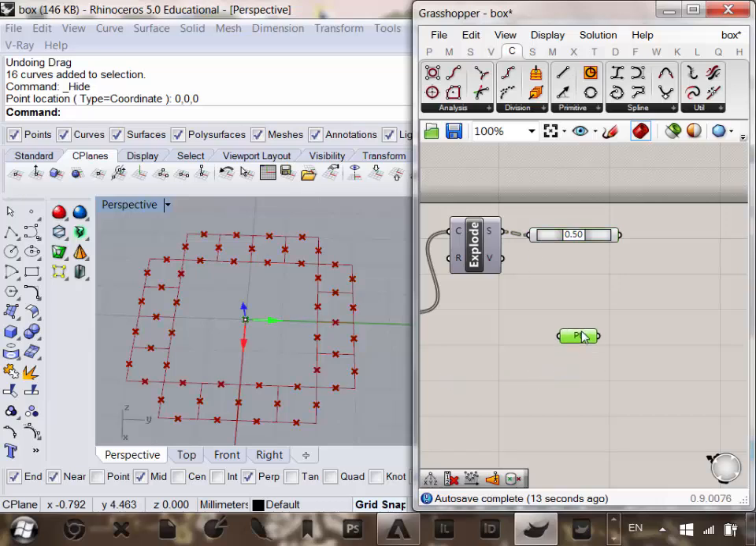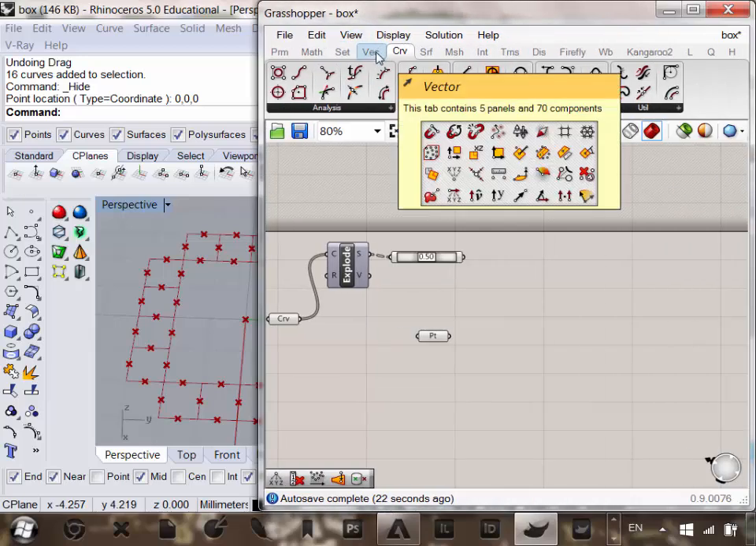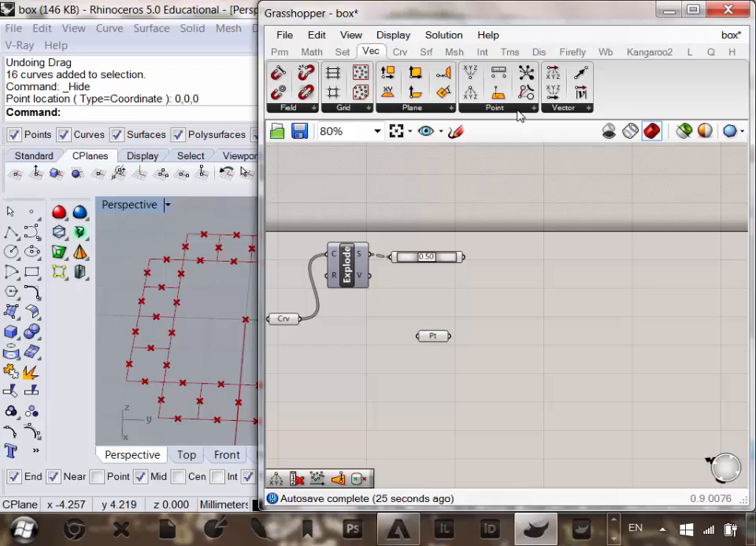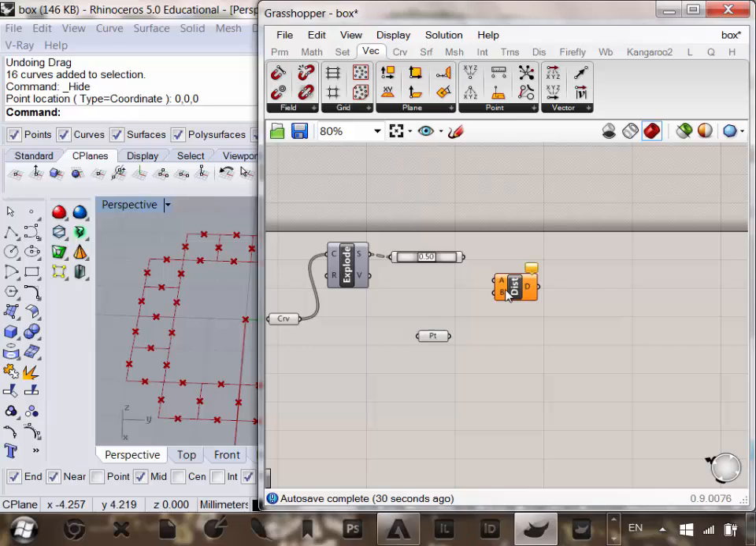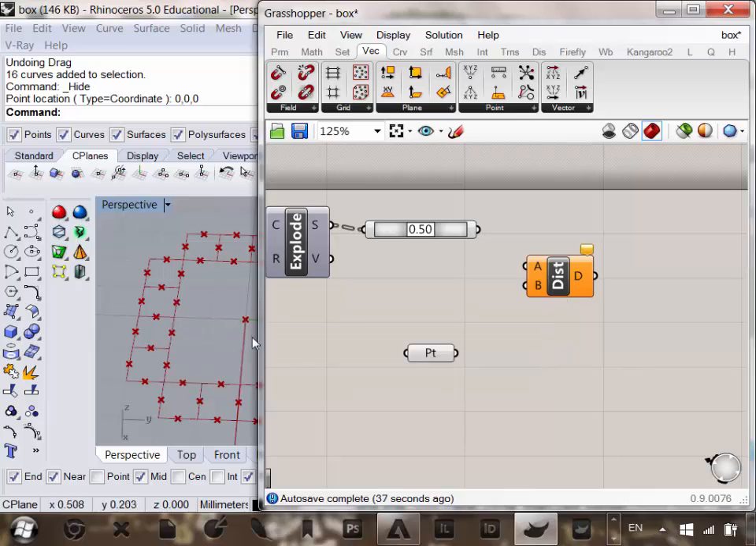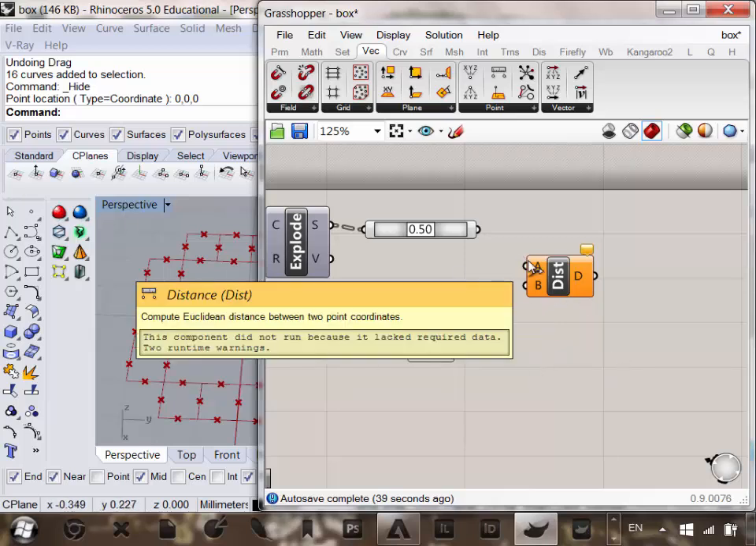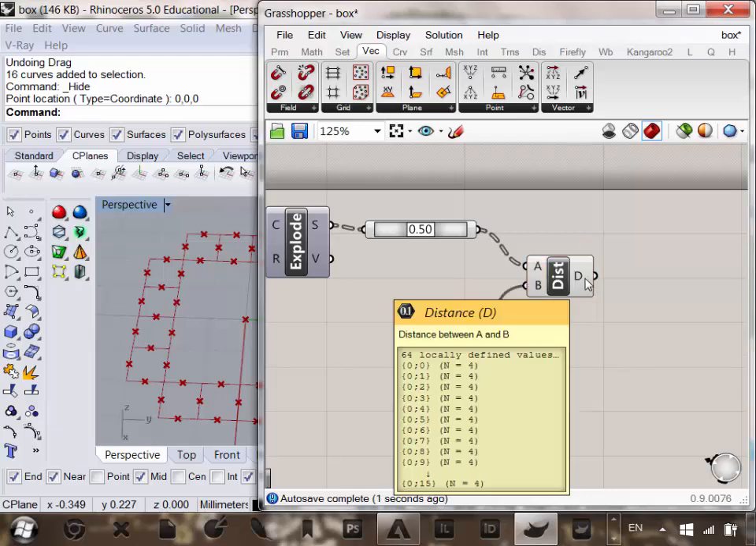And then we're going to measure the distance between these 2 points. So we're going to go to vectors, point, distance. Now you can see it says compute Euclidean distance between 2 point coordinates. That just means think of a tape measure between these 2 points. A is going to be the midpoints, and B is going to be that middle point. So now we have a bunch of distances.